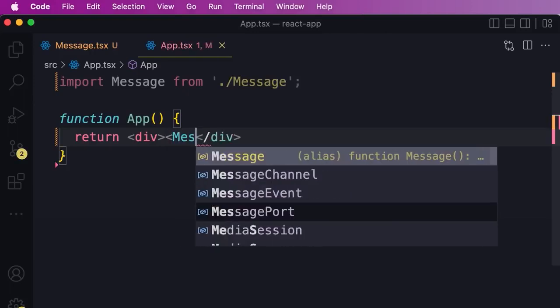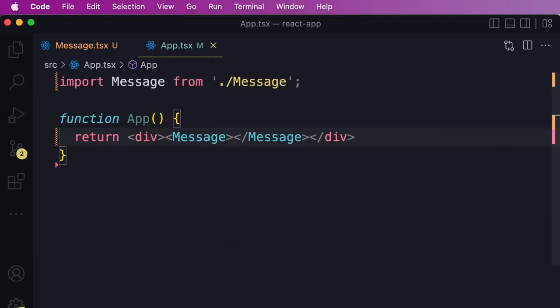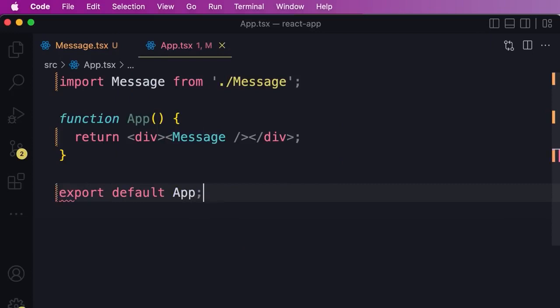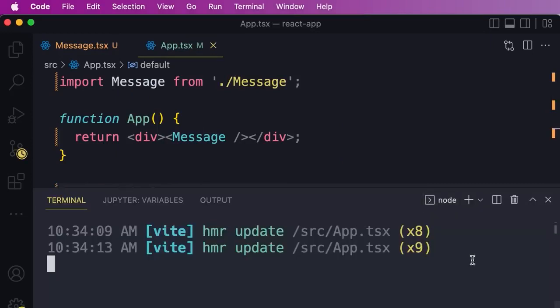So we add the opening tag and close it. It's really important to close it. We should always close our React components or we'll get a compilation error. Now here we can also use the self-closing syntax that is more concise. Now, just like the Message component, we should export the App component so it can be used somewhere else. Now here in the terminal, you can see our web server is still running. And here we have HMR, which is short for hot module replacement.